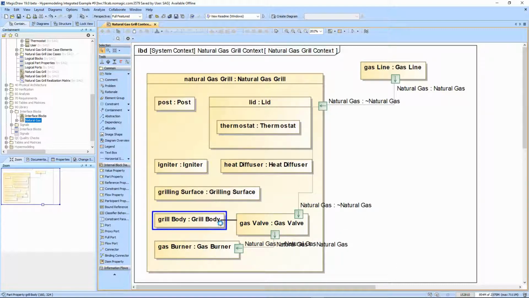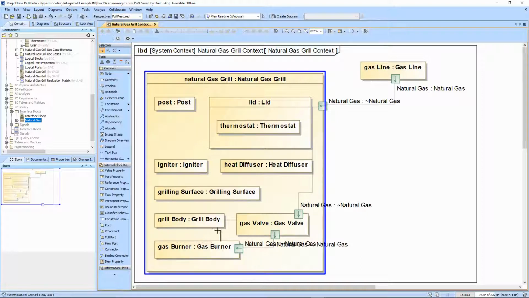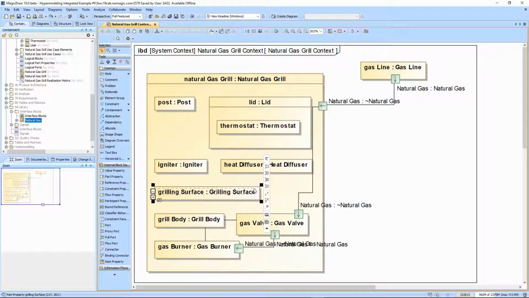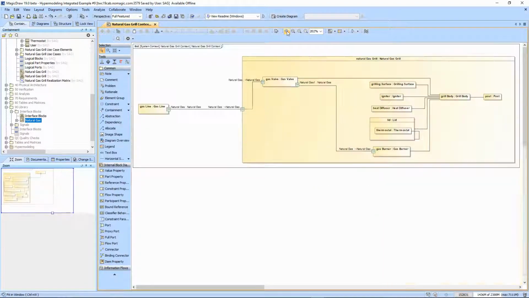We're going to go ahead and connect up the grill body to the gas burner and the valve, and the grilling surface, and the igniter, and the heat diffuser. The thermostat is connected to the lid. The lid is connected to the body, and the body is connected to the post. And so we now have a fairly nice IBD here. Notice the auto range made it a little clunky, but at the end of the day we have ourselves connected.